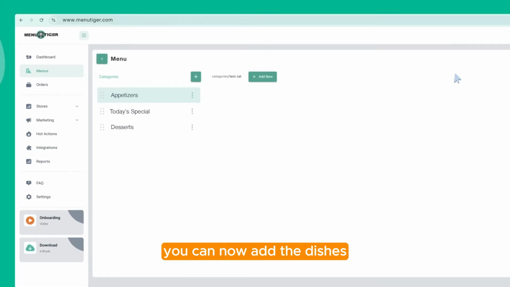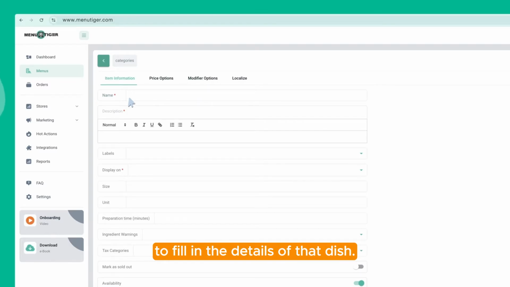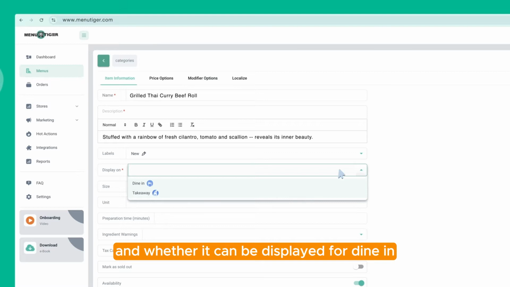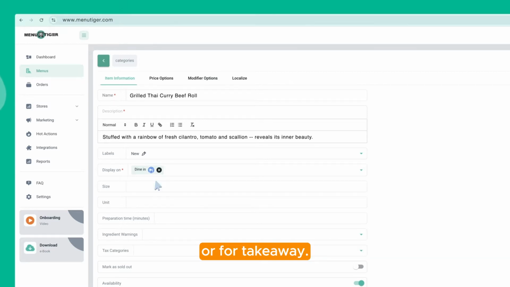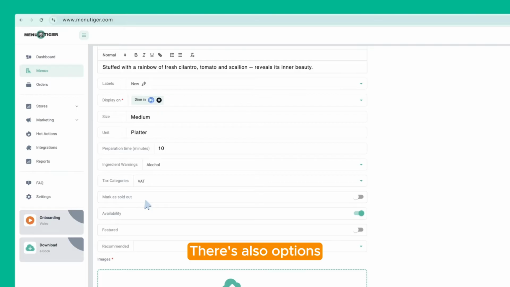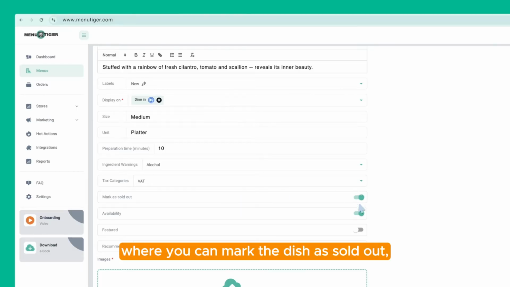After that, you can now add the dishes under each category. Choose one, then click Add New to fill in the details of that dish. Type in the name and the description, then choose a label for the dish and whether it can be displayed for dine-in or for takeaway. Fill the dish's size, unit preparation time, ingredient warning, and tax categories, which you can add later after setting it up. There's also options where you can mark the dish as sold out, whether it's available or not, and set it as a featured dish.